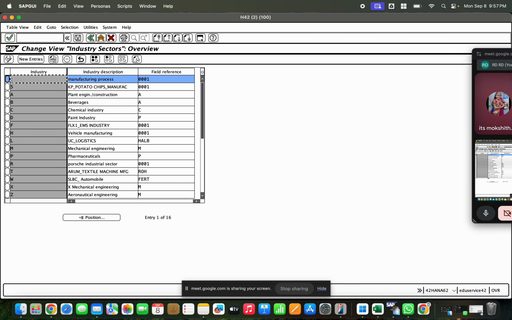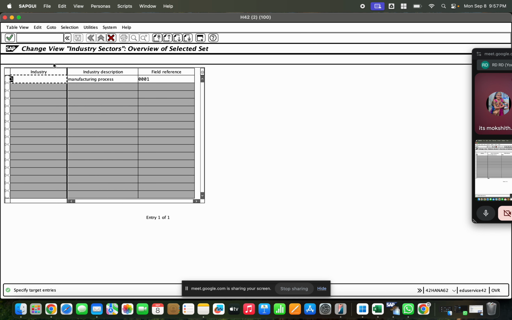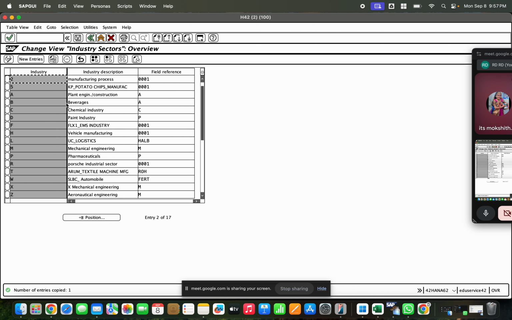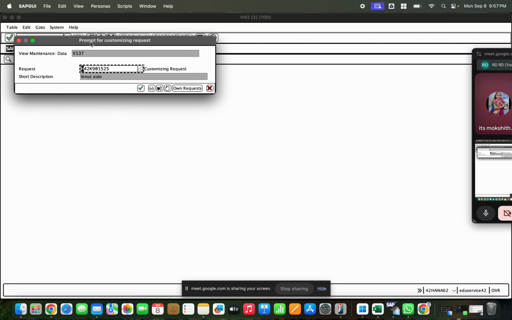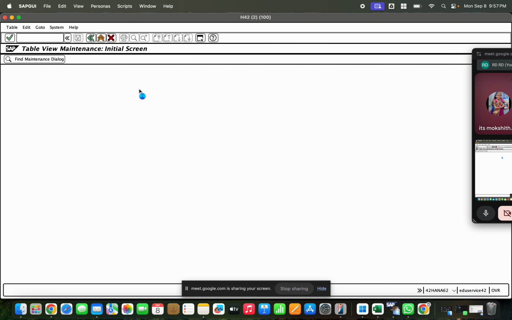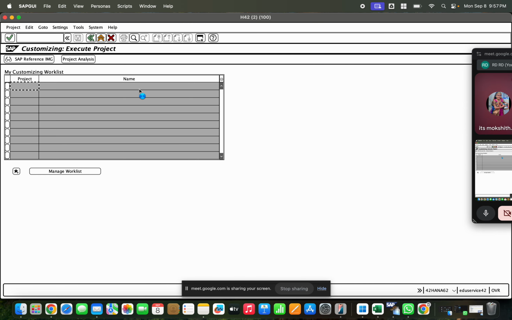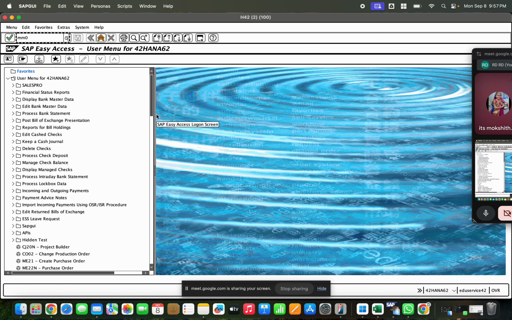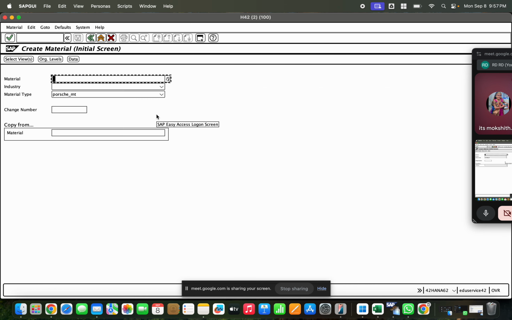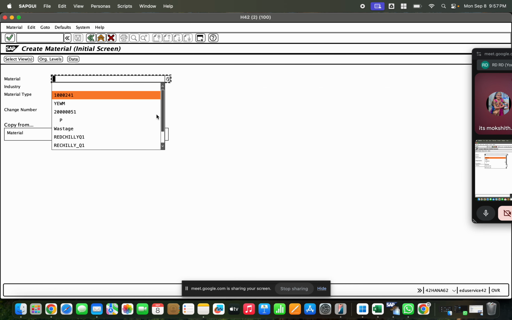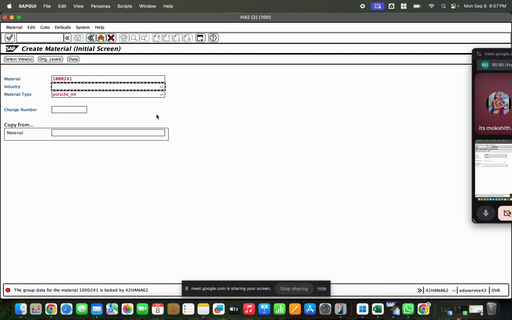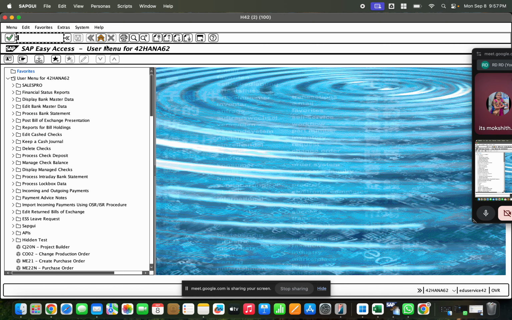So I'll try to create the same, because some of this material was created with the same. Okay, so MM01. Somewhere it is already locked. Okay, MM01.